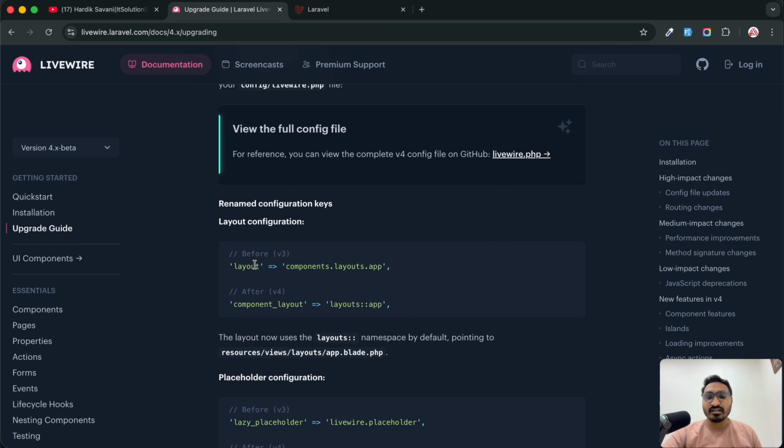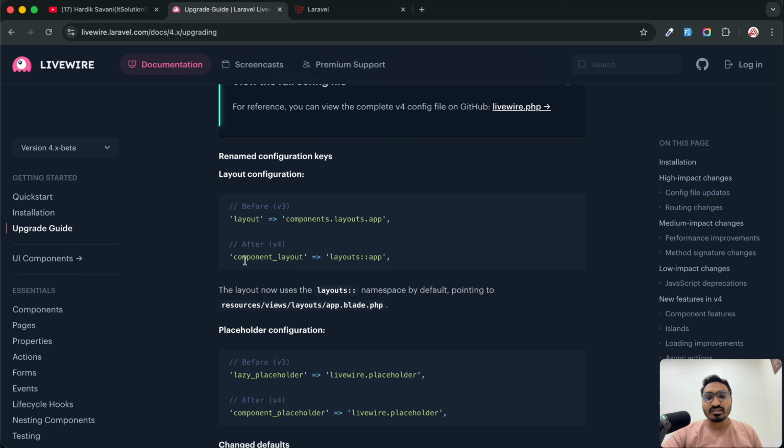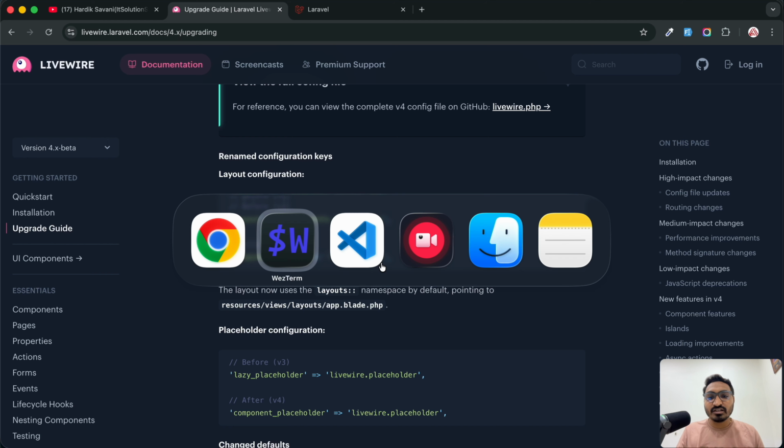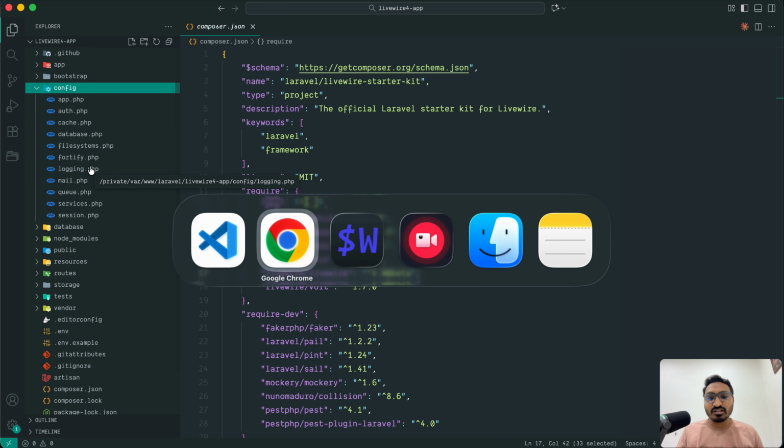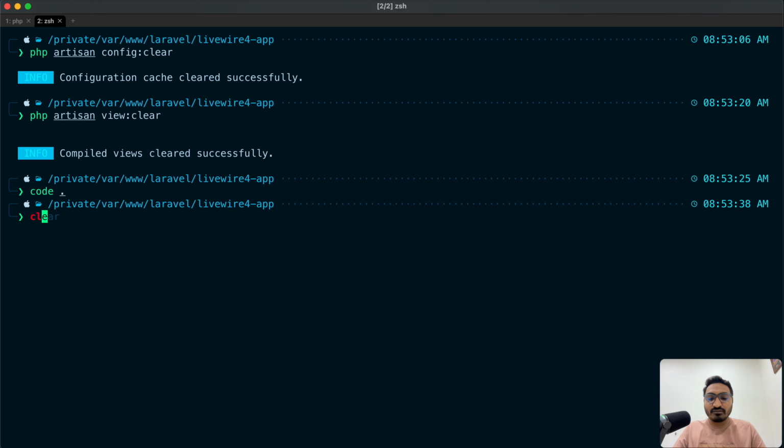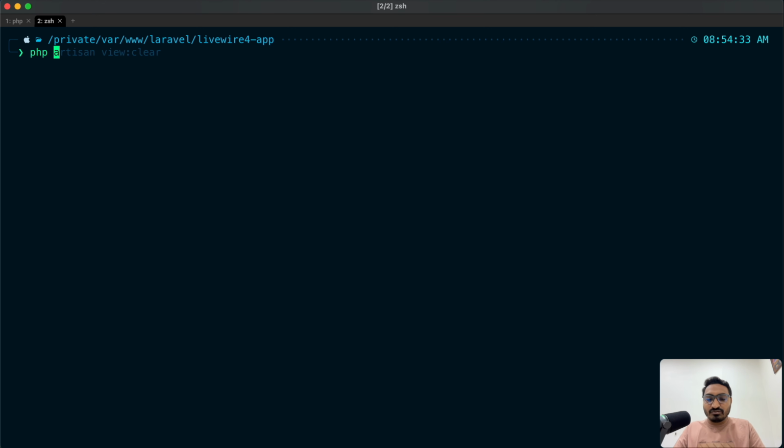You can see that before, in v3, they were using components.layouts.app, but right now they are using component_layout and layouts::app. And how do you find that configuration? You need to go to your config folder in Visual Studio Code, and there you will find the Livewire file, but right now it is not there. So you need to run one command to publish the config file. I'm going to clear and say php artisan livewire:publish --config and hit enter.